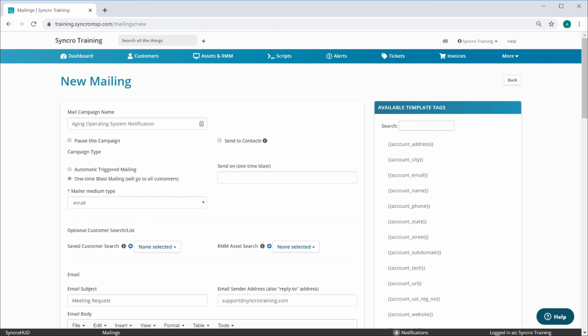What you're looking at here is a test email I've set up in our Mailer module. Here we can actually set our email targets by using a saved asset search. So if I select my aging operating systems filter, now this campaign will only target the customers owning those specific assets. If I wanted to extend that to encompass the specific contacts within your customer attached to those assets, you can easily handle that scenario by selecting this box here.